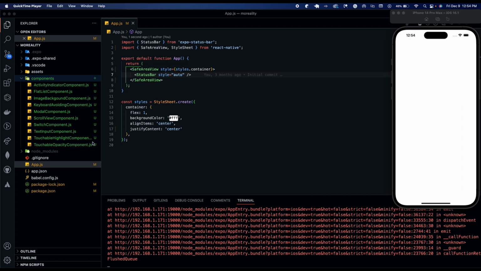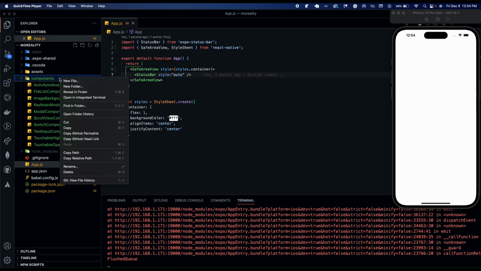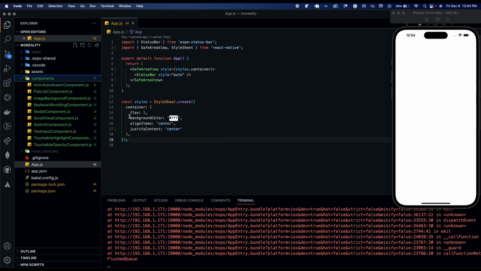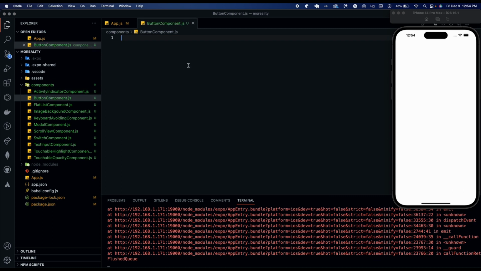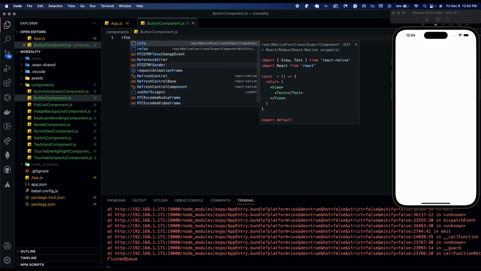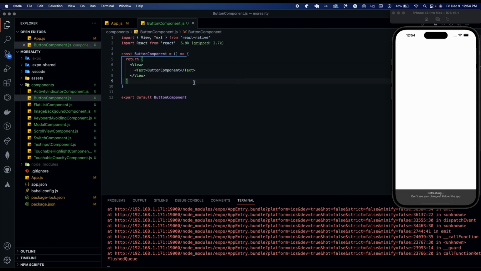Okay, so let's get right into it. We're going to go over to our components folder, and we are going to add the button component file. So let's go ahead and right click, new file, button component.js. There we go, and RFNE. And now we have our component set up.